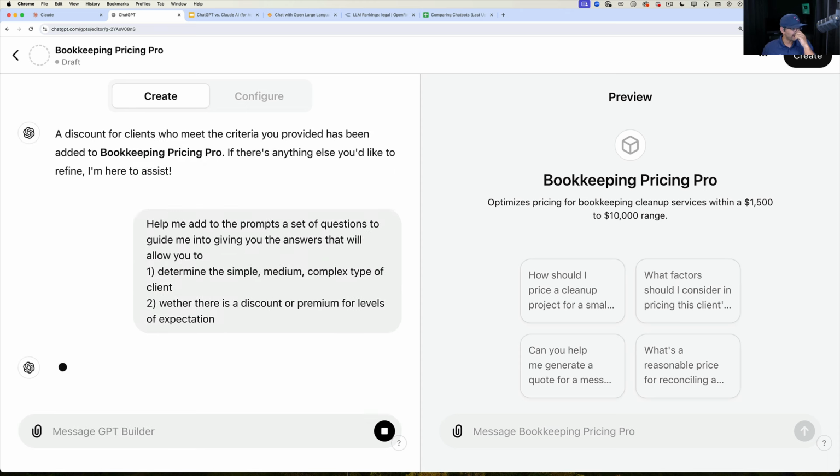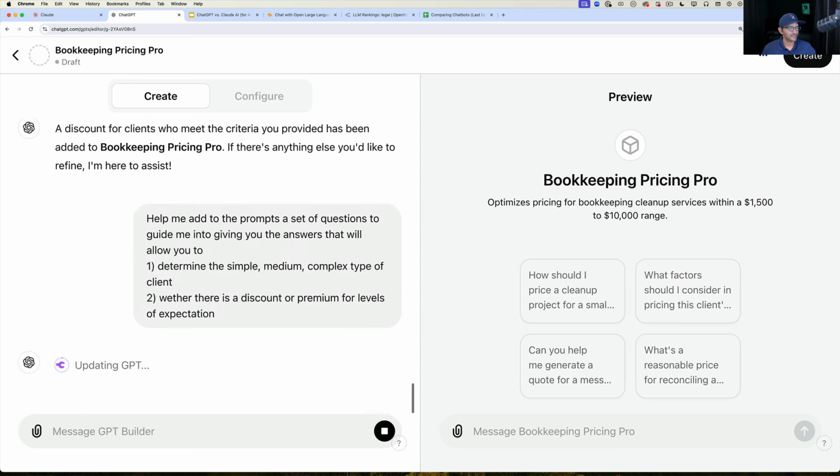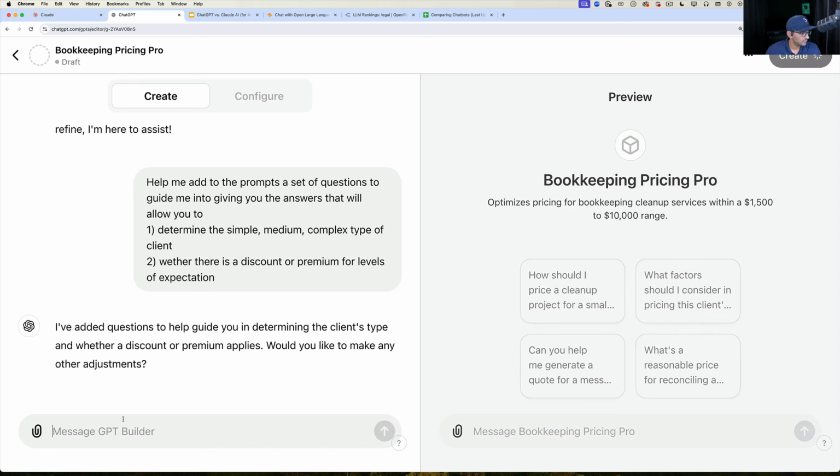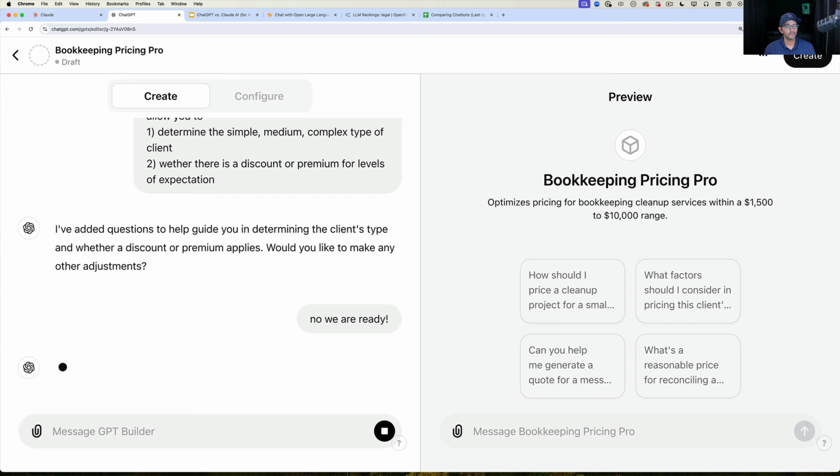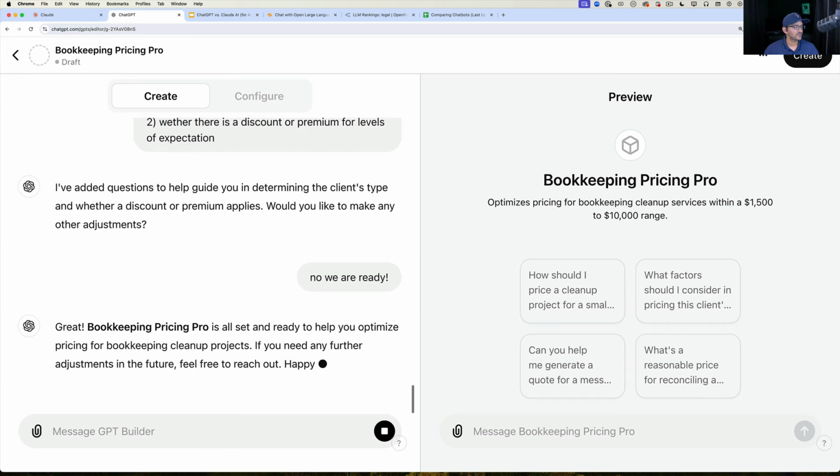So again, we're using complete natural language. We're chatting with it. We're telling it to help us build that. So as soon as this is done, it will actually do that. And then we'll say, no, we are ready. Okay. And that's it. So you had a conversation. It built it for you.